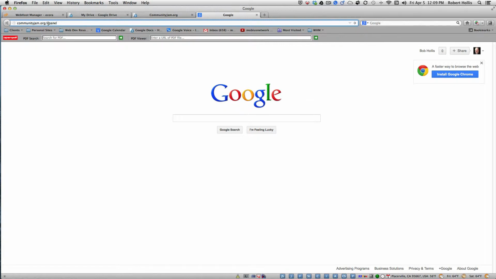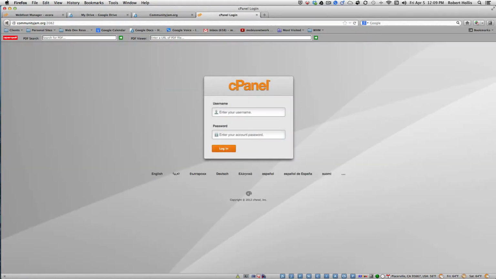And to get to the cPanel, which is a pretty commonly used application for this type of thing, server access, I'll just type cpanel at the end. It also resolves to :2082, which is another quick and easy way to get there.